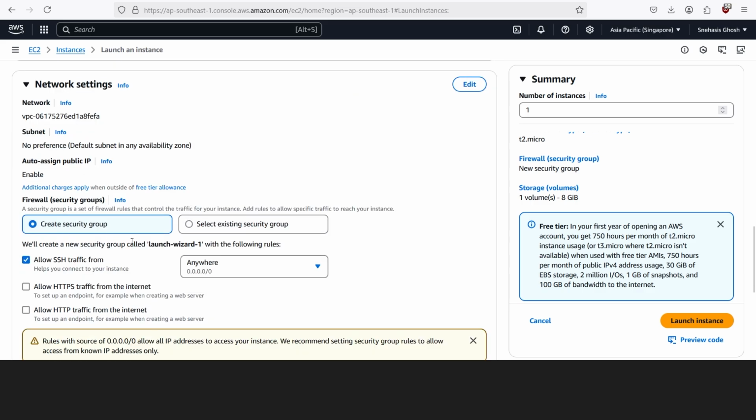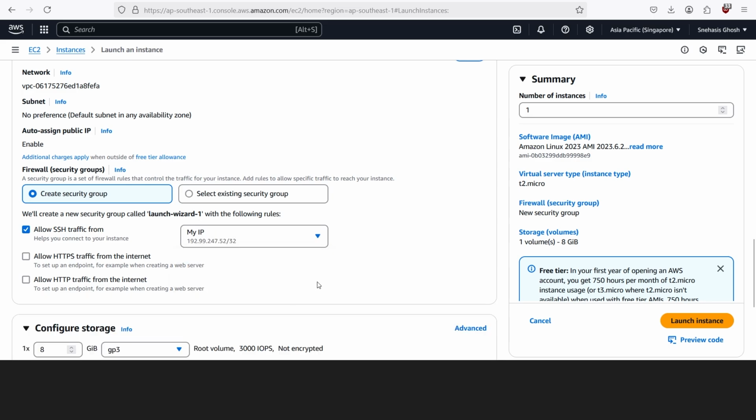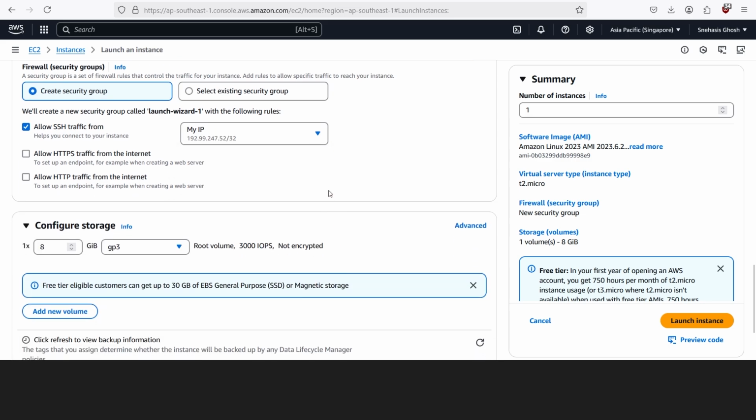Here we have the security group, which defines which ports are open and which are closed, and which IPs are allowed access to specific ports. All of this comes within this firewall, that is, the security group. From here, I don't want to allow SSH connection from anywhere. Instead, I will change it to my IP only. It means that only my IP will be able to access the instance using SSH.